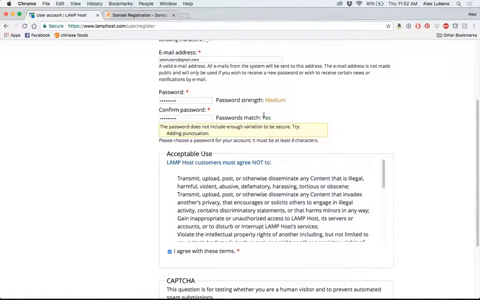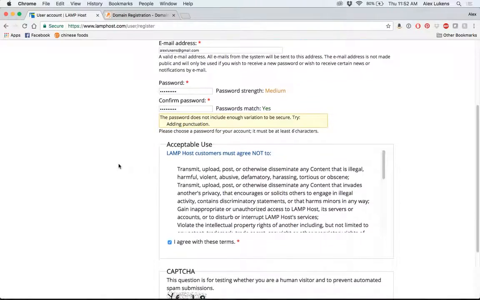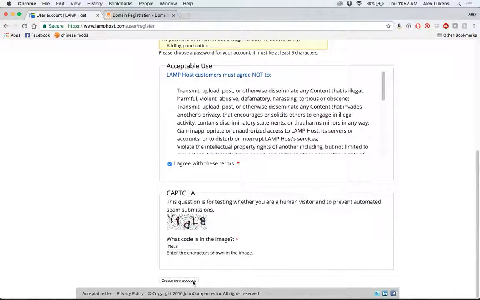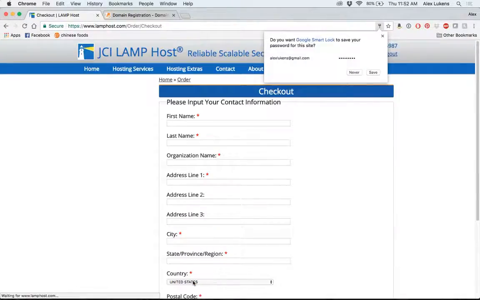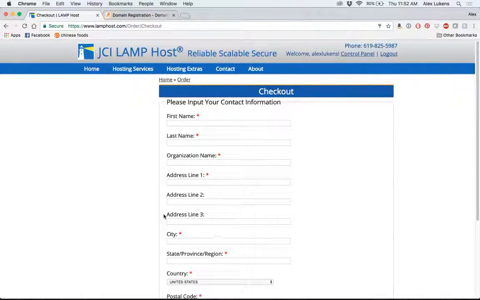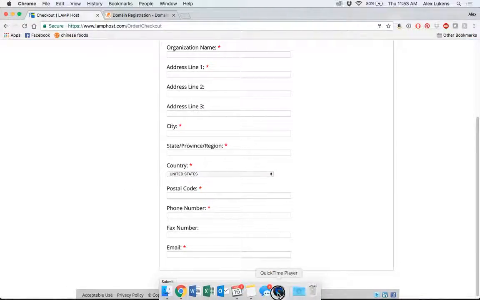Okay, so you'll see that I've got my account credentials plugged in here, username, password, agree with the terms, enter a CAPTCHA. We're going to create that new account. We'll see if I got the CAPTCHA right. First time for everything, I got that one. So we're going to go through this checkout. You'll input your own information and you will get this thing submitted so that you can get started on your website.